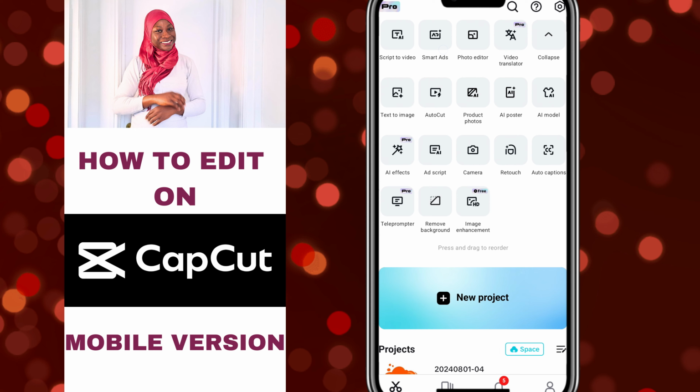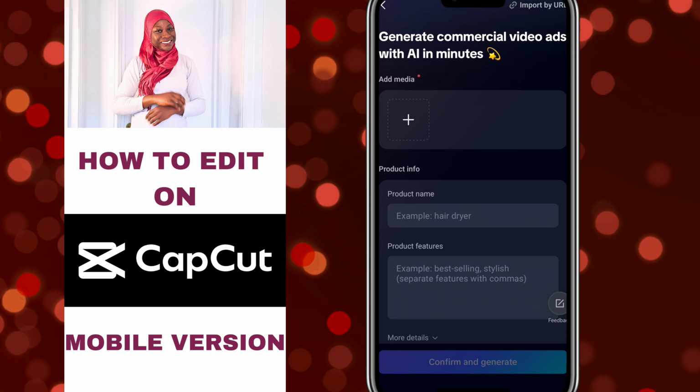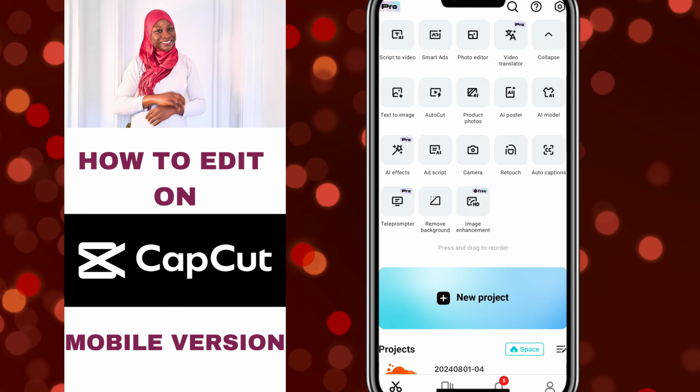The next one is the smart ads. I wouldn't really dive deep into all this because it's a lot, but I'm going to give you an overview of what each and every one does. So over here you can generate ads. All you need to do is add maybe a picture of your product, give it a name, and then add the features, and then it will generate an ad for you.